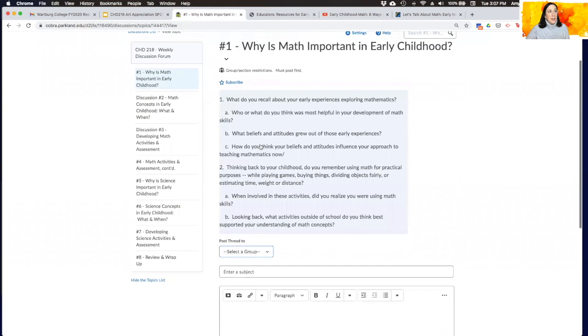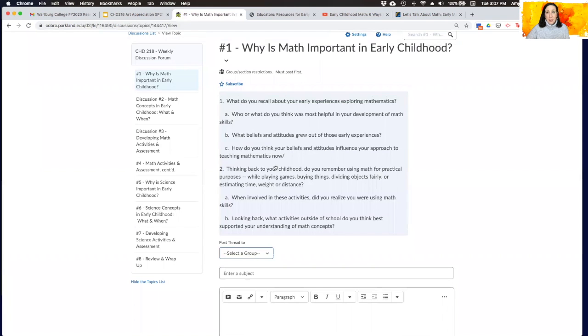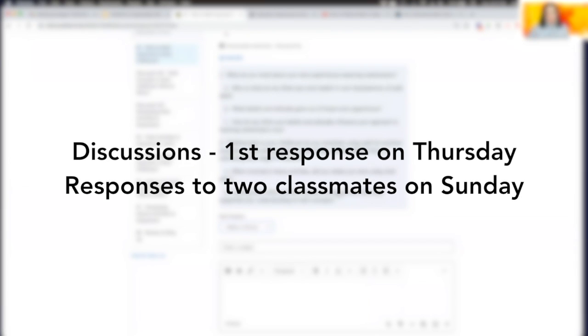So you'll reply to this, right? And that's by Thursday at 10 p.m. And then by Sunday at 10 p.m., you need to respond to 2 of your classmates' responses. So between Thursday and Sunday, read through all your classmates' responses and make some comments about 1 of them, 2 of them, right? Each week you will respond to 2 classmates. You can respond to more than that, but the requirement is 2.